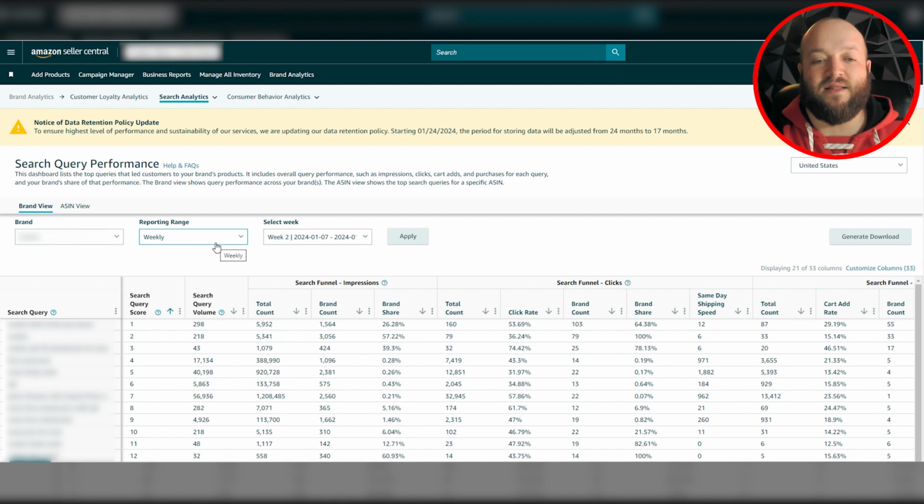Anyways, you could select the week. Right now we're in week 2 of 2024, and then we could download this report. So what we do is we download this report on a weekly basis across our products, and we combine it with our PPC data, which I'm going to get into a little bit more. It's a little bit more advanced use of this tool.